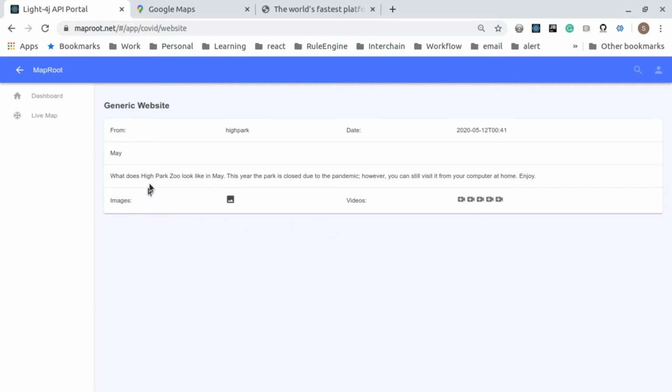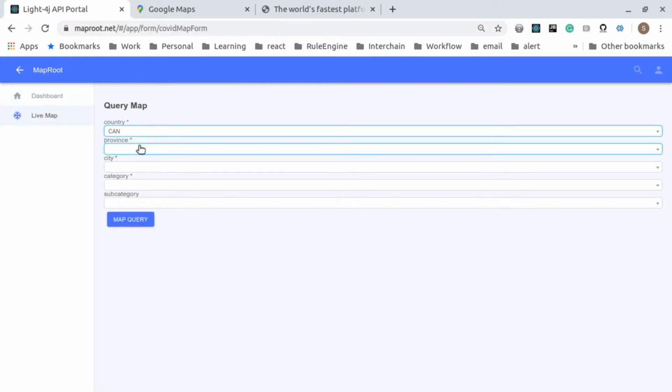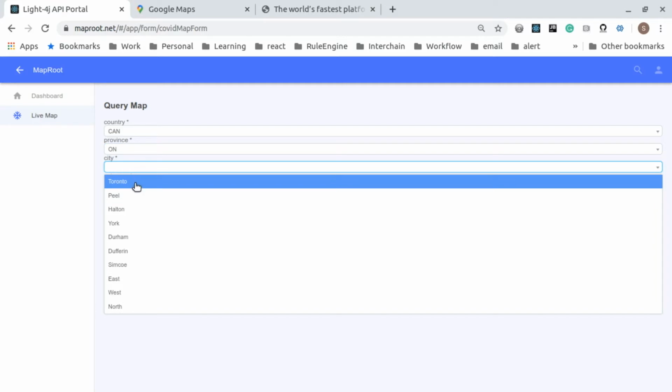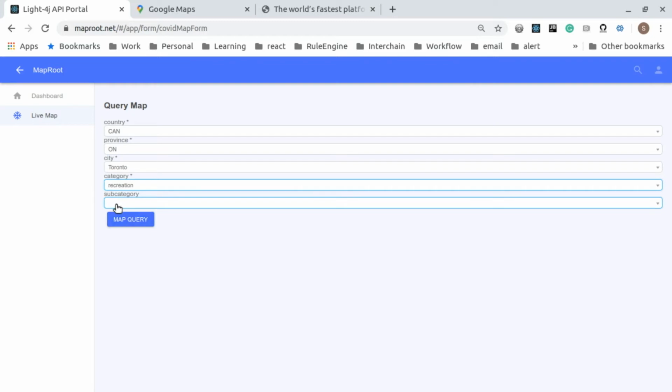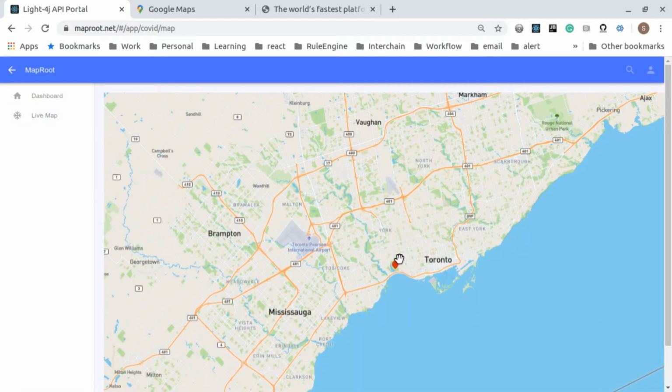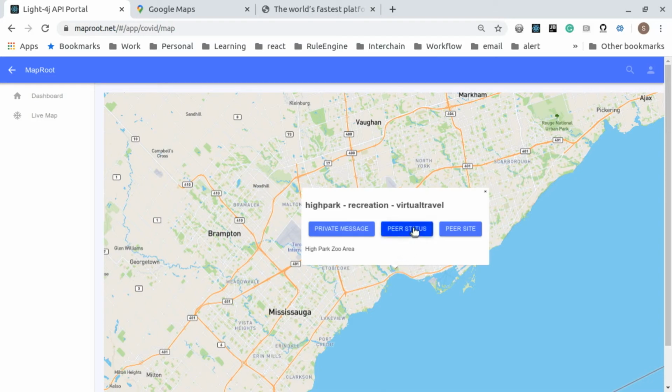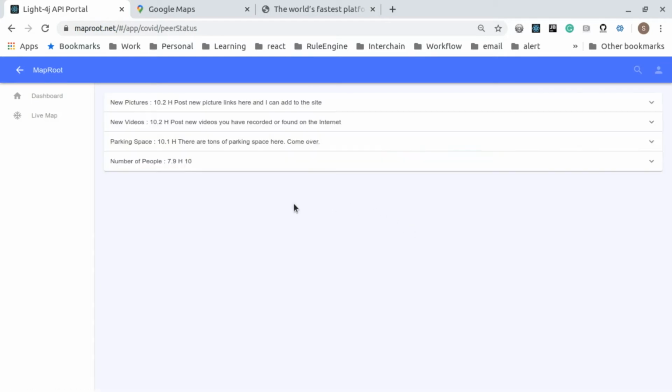At the same time, if you go back to the live map, do the search again for Toronto and recreation. Now I don't need a subcategory. I'm just trying to find all the recreation. There is only one entry right now. You can see the peer status. You can send a private message to the owner as well. This is the status in the High Park Zoo, and you can see from here what is going on.